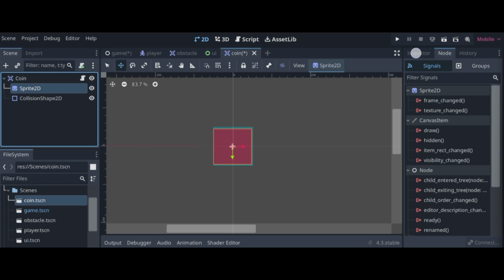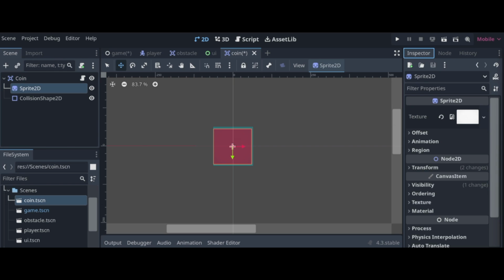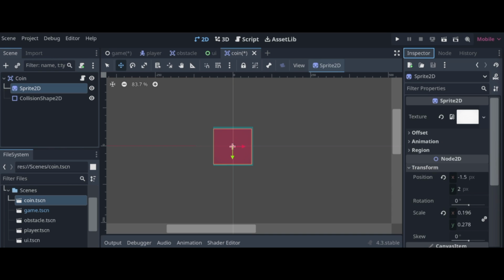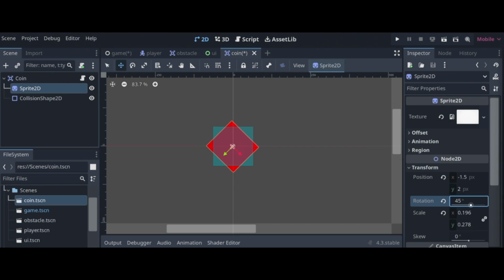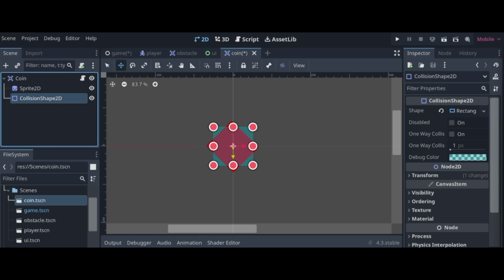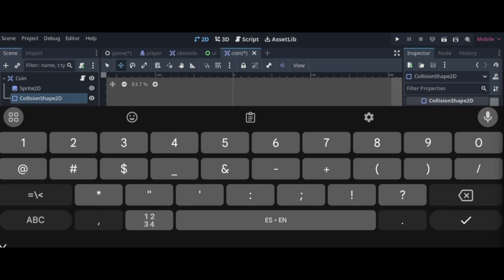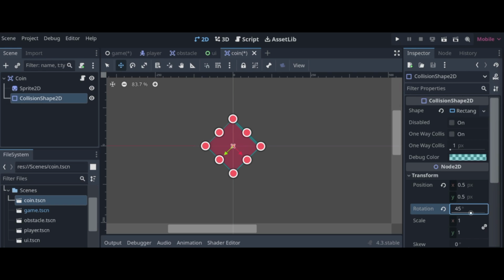Before getting to code, something that I'm going to be doing is that I will select the sprite, I will go to the inspector, and I will rotate it a little bit. So I will go to the transform, okay, and here in the rotation, I will put something like 45. So this will just change the rotation of it, and it will seem as if it were another shape. But well, in fact, it is just a square that has been rotated, and I will do the same thing with the collision shape, okay? So there we have it.